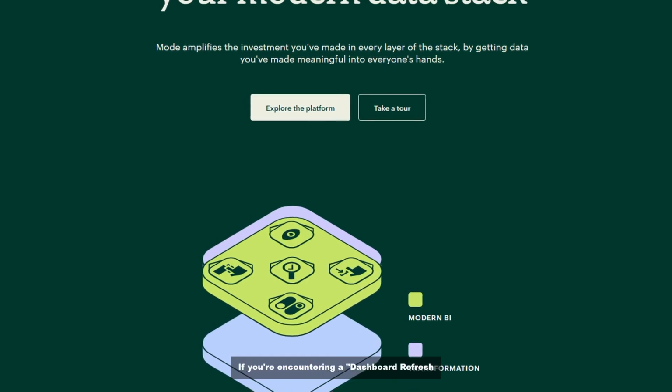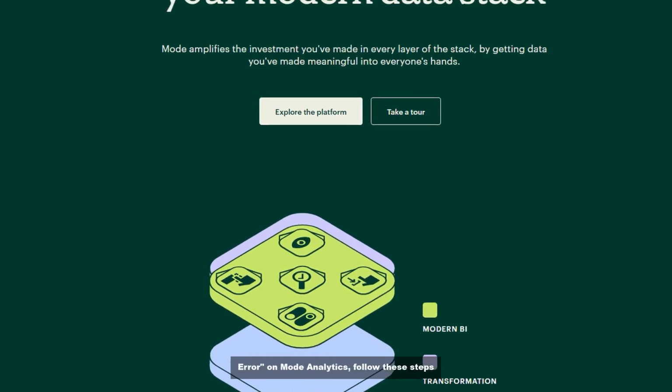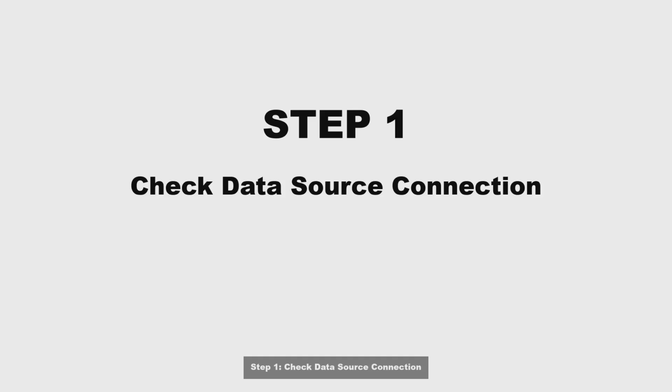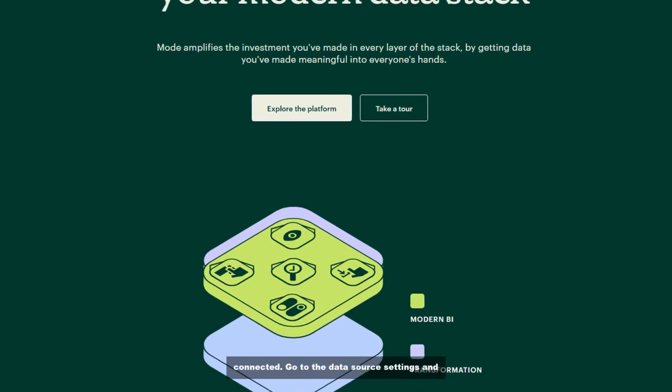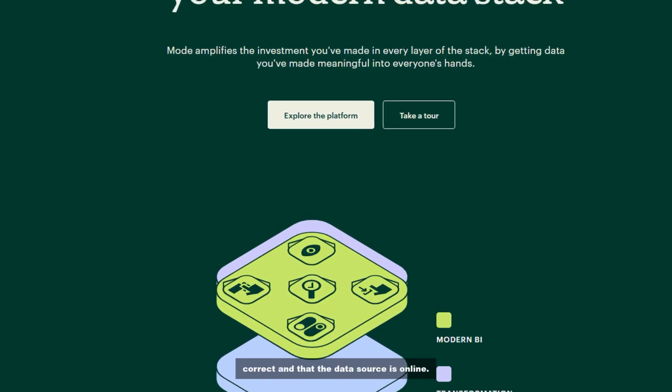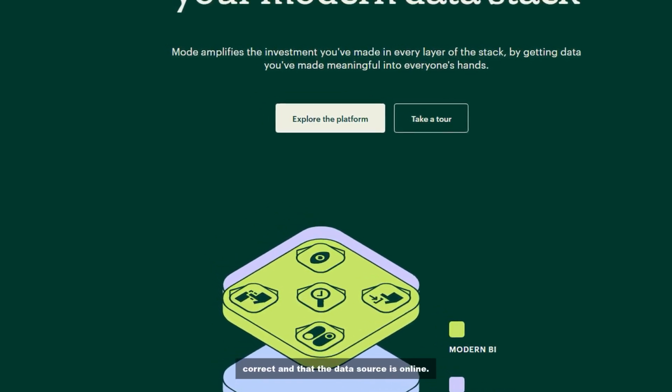If you're encountering a dashboard refresh error in Mode Analytics, follow these steps to troubleshoot and resolve the issue quickly. Step 1. Check data source connection. Ensure that your data source is properly connected. Go to the data source settings and verify that the connection credentials are correct and that the data source is online.